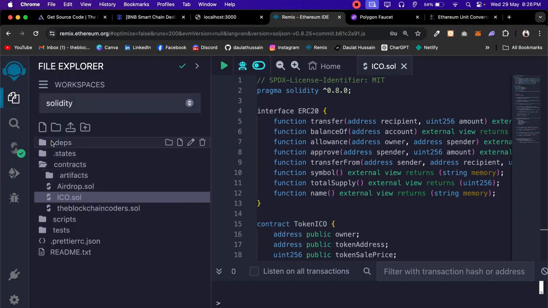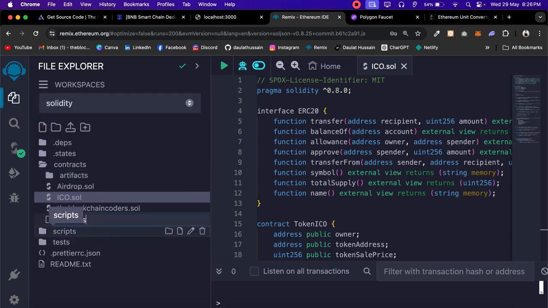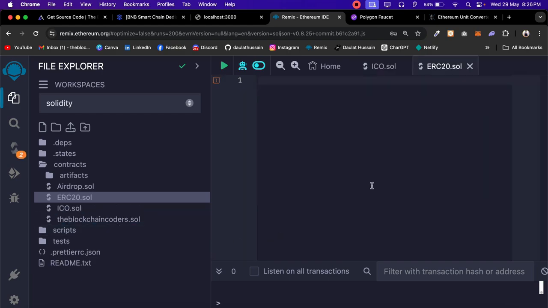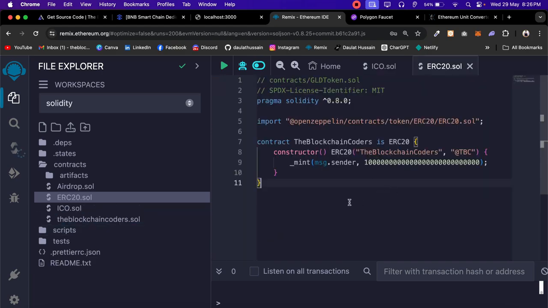Make sure to create a file and call it whatever you want. So I'll say erc20.sol. Hit enter, and that's the code I'm going to paste here. You can give your token whatever name you want. So for example, I'll say Amit Coder, and say AG, whatever you want to call your symbol. And this is the supply I want to provide.